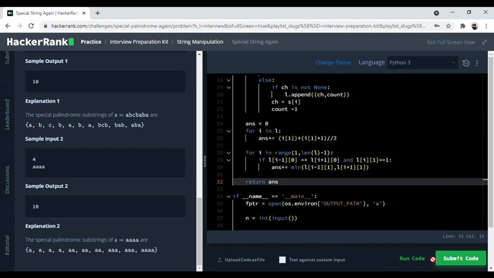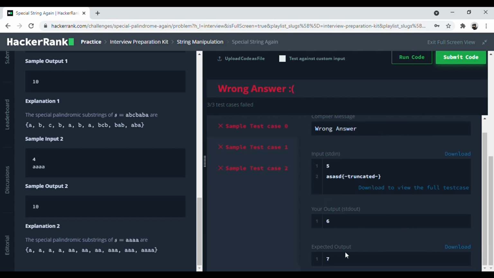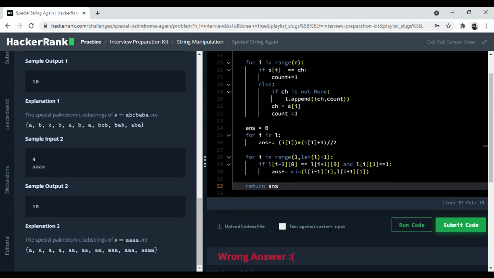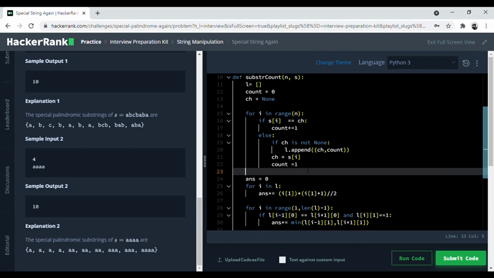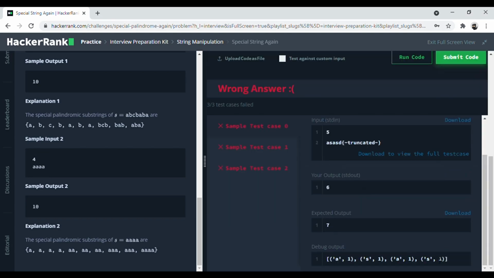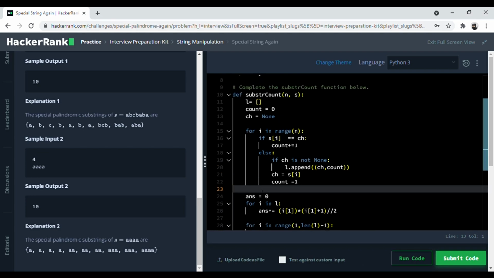Let's run. It's giving one extra count. Okay, two less than the expected output. And that is because, let's just print L over here. Okay, so it's missing the last alphabet. I forgot to notice this previously, but okay, so it's missing the last alphabet.